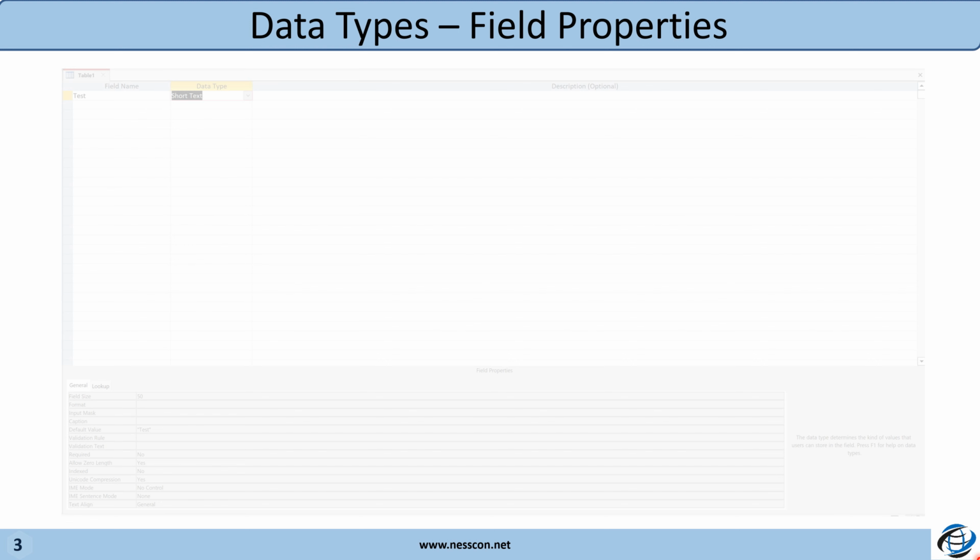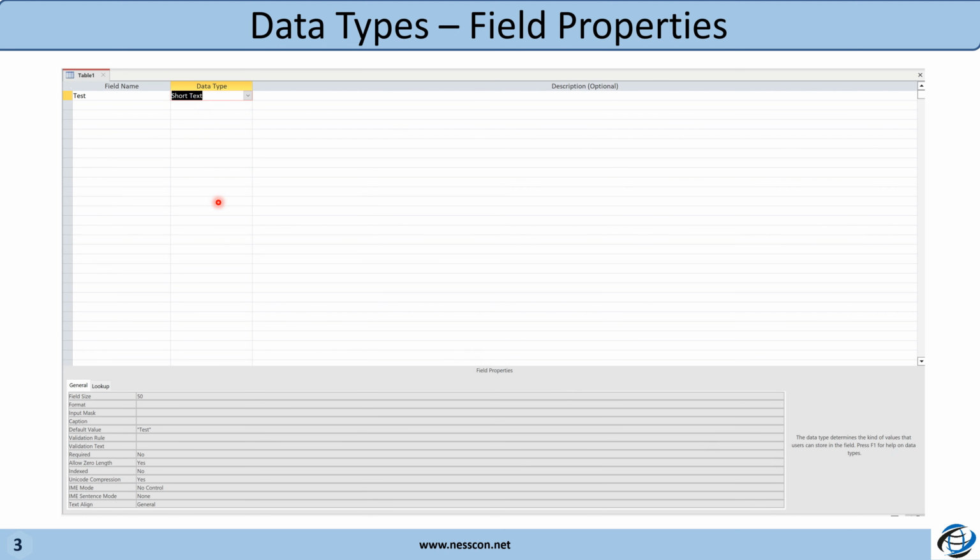In our last lesson, we saw this window while creating a table. Here you can define a field name. A field name is another word for column. So you can define the column name or field name, and then you need to select the proper data type against each field name. And then you can save the table.